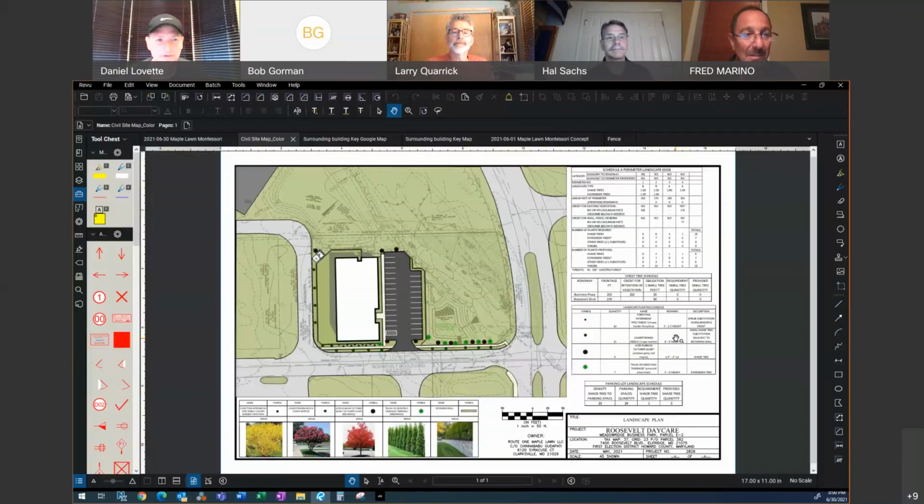Yeah, I would prefer them to put in the crosswalk there at the driveway, at the entrance to the parking lot. You want to make a motion, Dan? Yes, I'd like to make a motion for that crosswalk to be added.